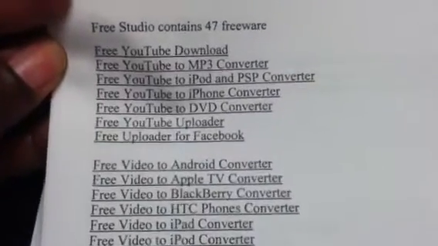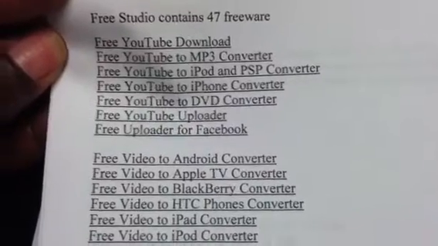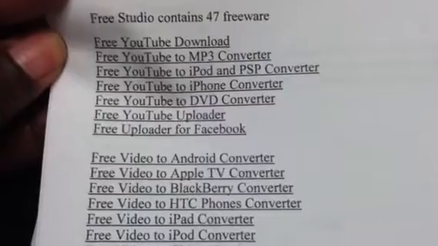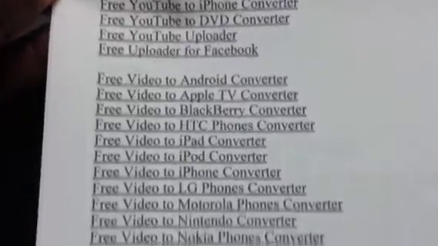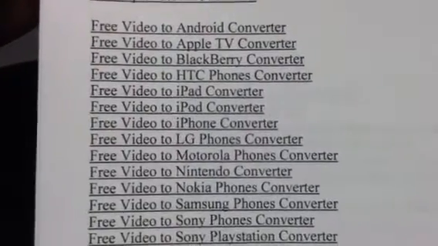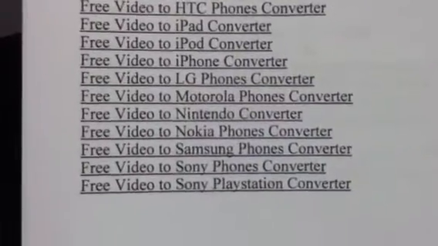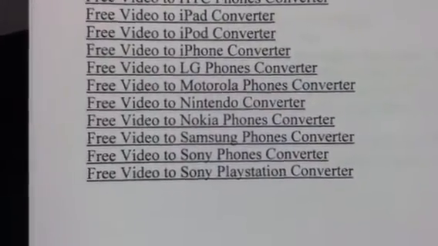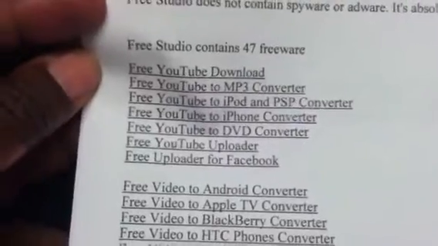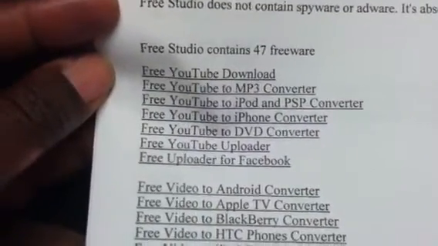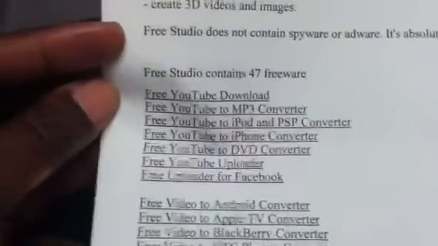Trust me. Let me show you a list of the different types of conversions you can do with this one program. It says free YouTube download. You can convert a YouTube video to an MP3. You can convert it to an iPod, iPhone, DVD. You can upload straight to YouTube. You can convert videos to BlackBerry, Apple, Android, iPad, iPod, LG phones, Nintendo, Nokia. There are so many different things you can do with this one program. So any kind of file that you have, you can convert it to what you want using this program, okay?